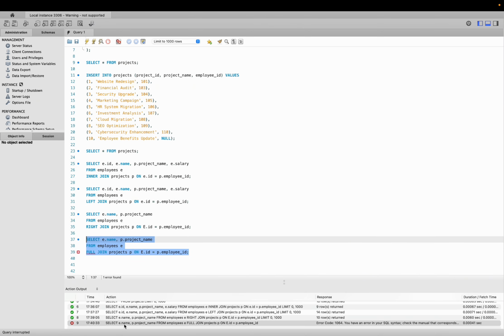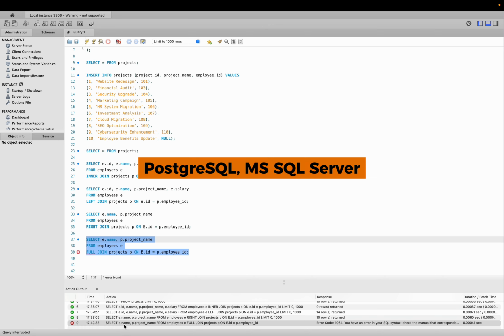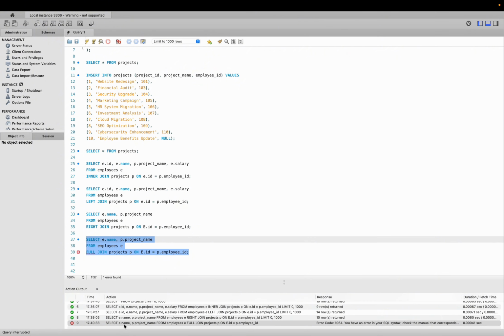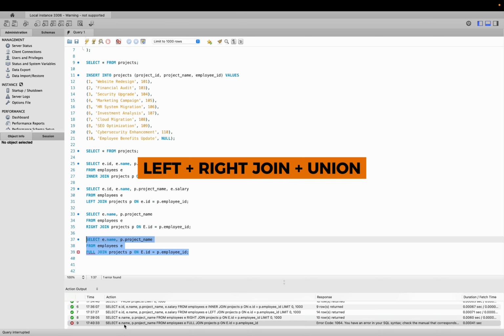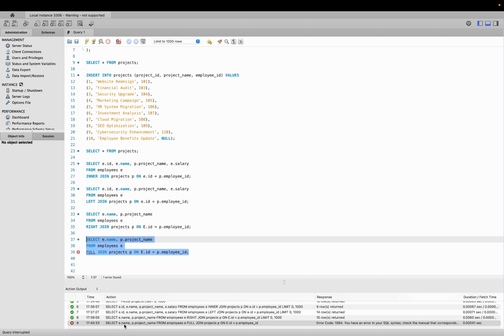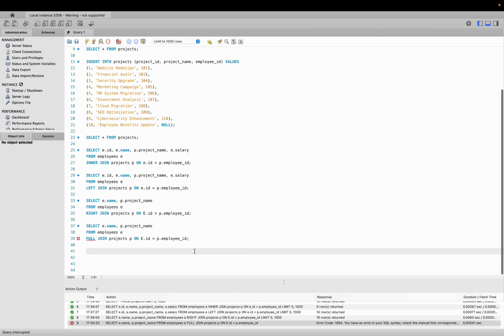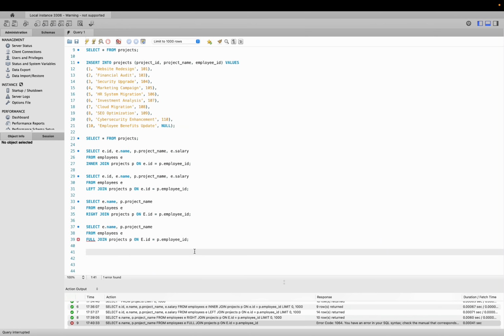And as you can see, it failed, and this is expected. The reason is that full outer join is supported by many database management systems like PostgreSQL, Microsoft SQL Server, Oracle, and others, but not supported by MySQL. However, we can achieve similar results using a combination of left join and right join along with union. Here is how we can rewrite the query to get the equivalent of a full join. And this query will also be in the description.